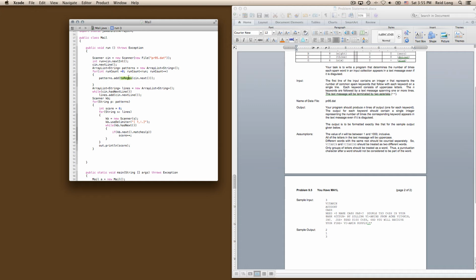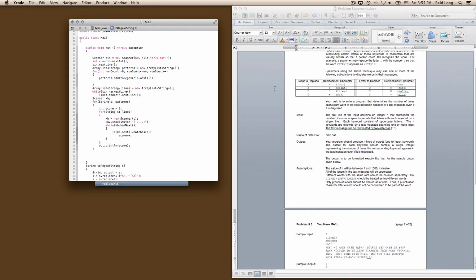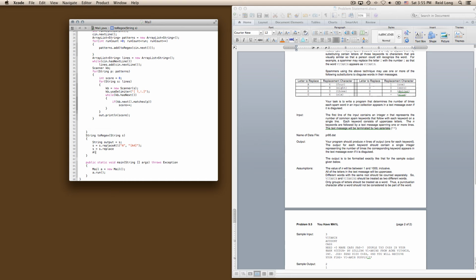One thing I have to remember to write is your toRegex method. So string toRegex, taking a string s, and I'm actually going to use a regex replaceAll to correct my string. So string output equals s. Pretty simple, right? Now you just got to replace it. String s equals s.replaceAll of the a's with bracket a4. And we keep going all the way down the key list that they give me up there.